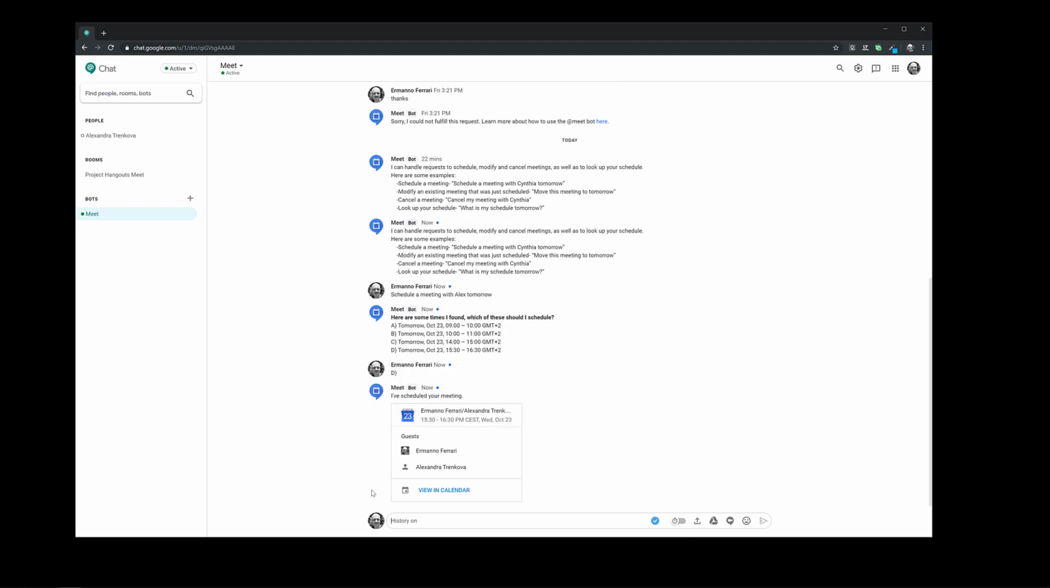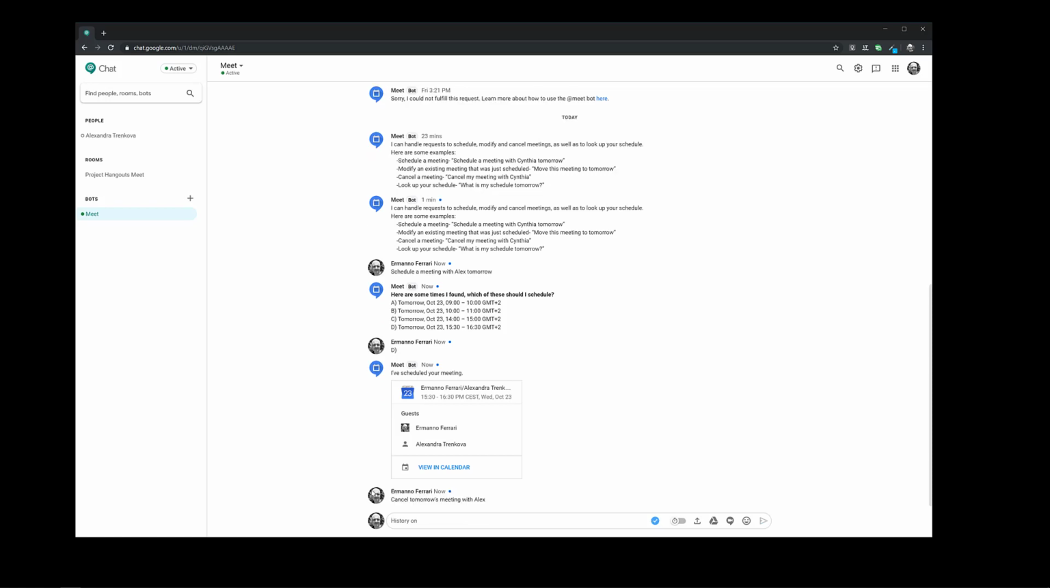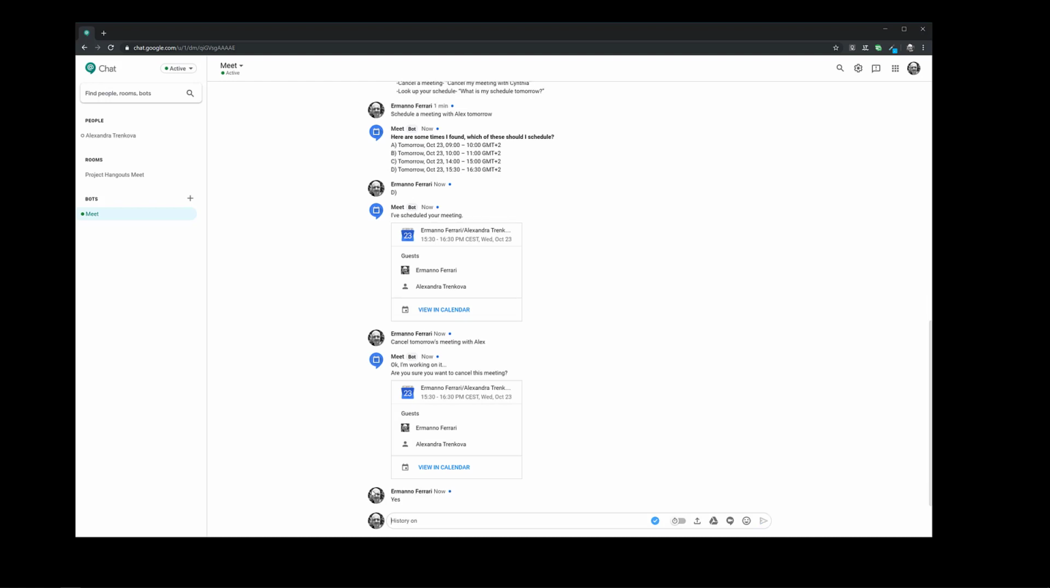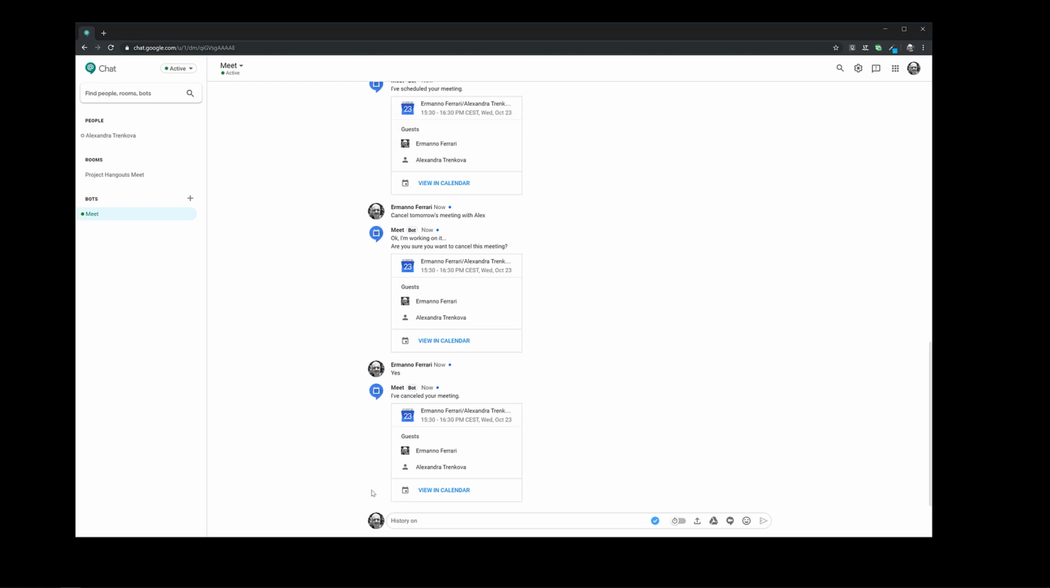And there you go. The event has been scheduled. So I got a notification, Alex got a notification, and the appointment is in our calendar. So I can now, for example, ask the bot to cancel this meeting. So I'm going to go ahead and write that in the box. And let's wait for the answer. Well, yes, I want to cancel this meeting. So I'm just going to type yes. And there you go. The meeting is canceled.